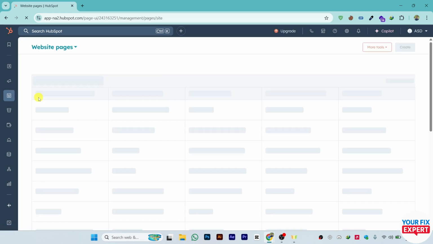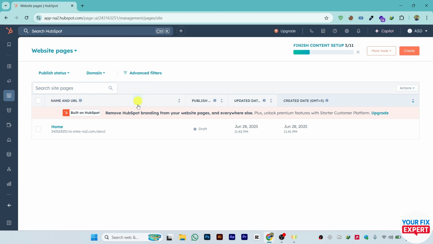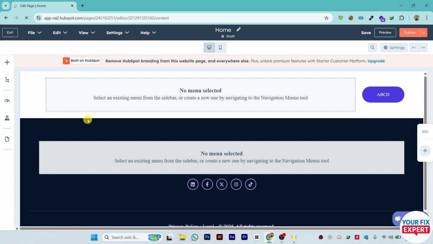Once you click on Website Pages, you'll be redirected to this type of page where you may already have made some kind of page or website. You can create a new one if you want to, or if you already have a draft, as you can see I already have a draft, you can open it. You can also create a new one if you want to.